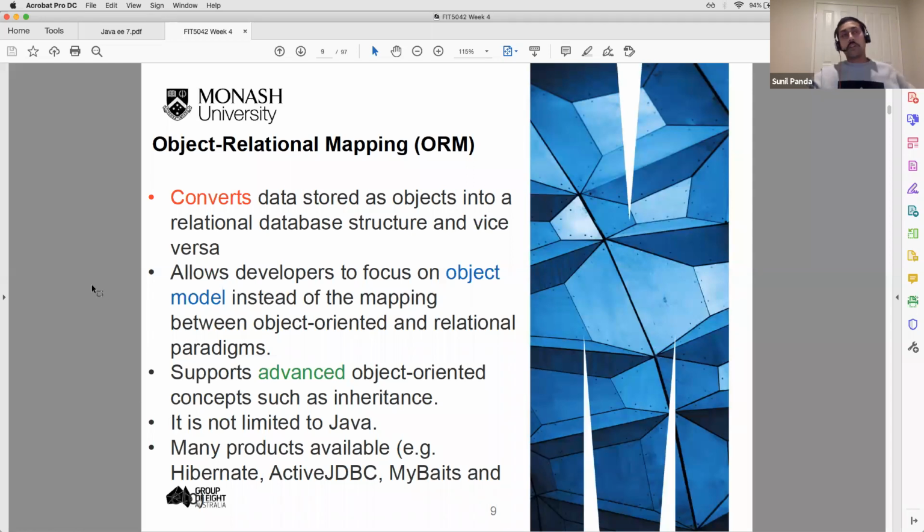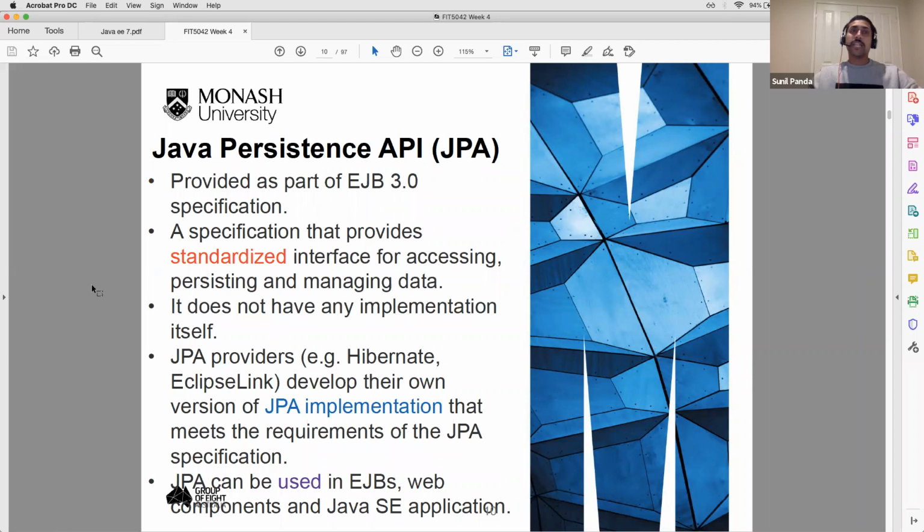So ORM is the technology. JPA is the technical specification. As a part of EJB3, JPA is the standard technical specification that provides details for the standard interface APIs to access, persist, and manage data. And there are different implementers for this JPA. You have Hibernate, you have Eclipse Link, you have many others in the market.